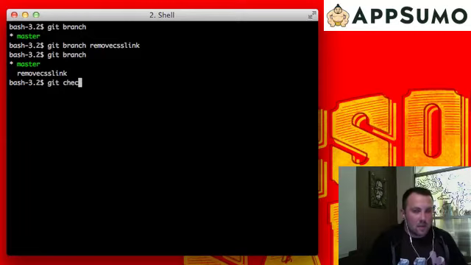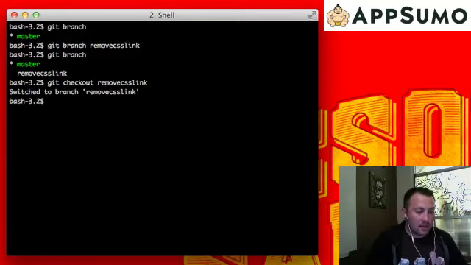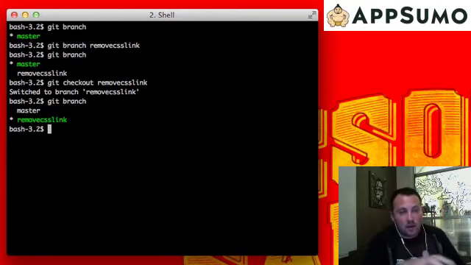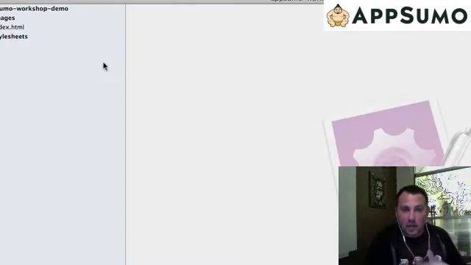So what we do is we run git checkout remove CSS link, enter. It'll say switched to branch, and then the one that we just typed in. And if I do git branch, you'll see that the remove CSS link branch is the one with the asterisk next to it, and it's green. At this point, the remove CSS link branch is identical to the master branch, and it will be until we make any changes.